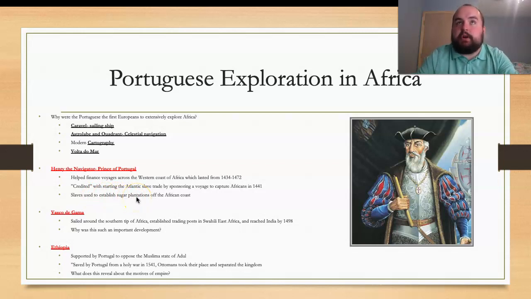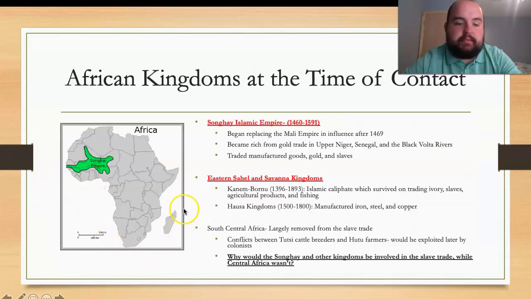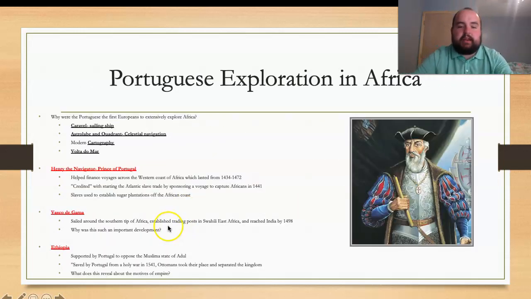So he was essentially the one who got the plantation system I'll spend the next couple of class periods talking about. Vasco da Gama was the one credited with sailing around that southern tip of Africa. He established trading posts in Swahili, East Africa, and reached India by 1498.